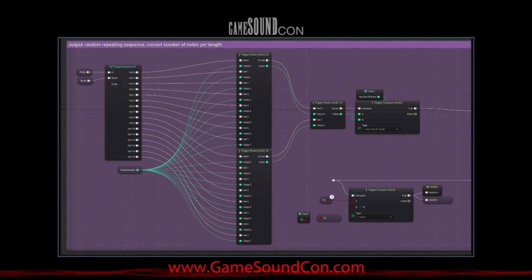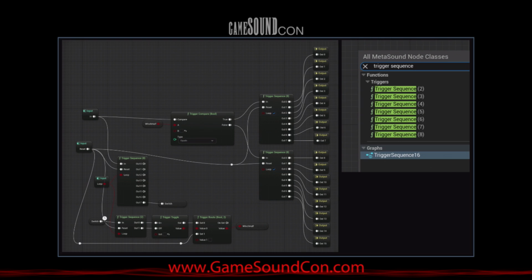And very quickly, you might be like, why don't I have a trigger sequence 16? And this is a neat thing about MetaSounds. It's super easy to just build your own little patch. I'll show you real quick. It's all nodes, no C++, and then it just shows up alongside all the other stock patches. So you just type trigger sequence, and there it is. So it's super handy to just build out your own library.